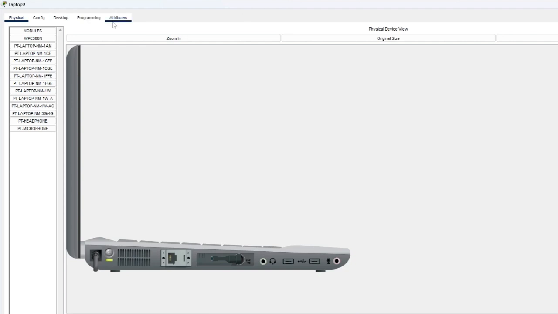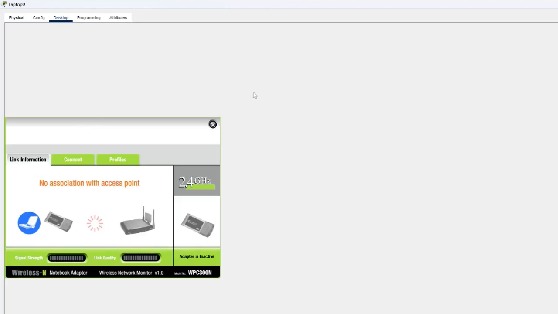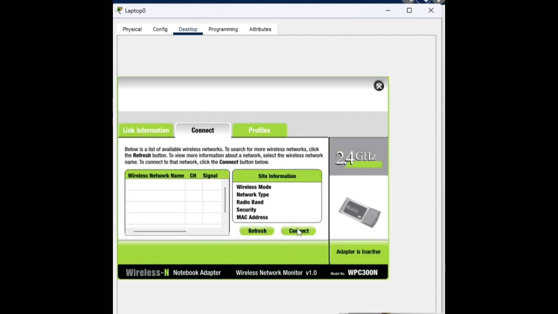So when you're done with that, go to desktop and then go to PC wireless. We are now going to connect our laptop to our wireless router. So now we are not connected, so let's go to connect and click this one and then click on refresh. So you can see the SSID or the wireless networks that are broadcasting.